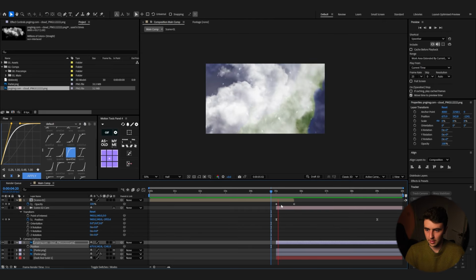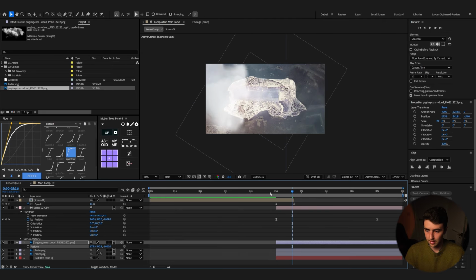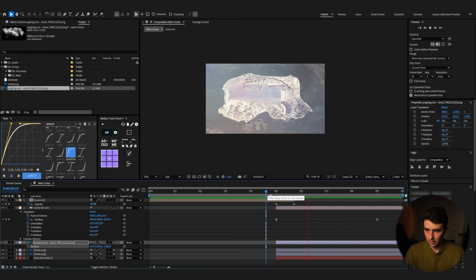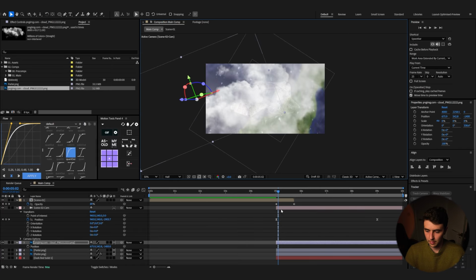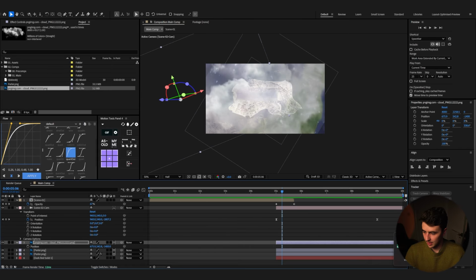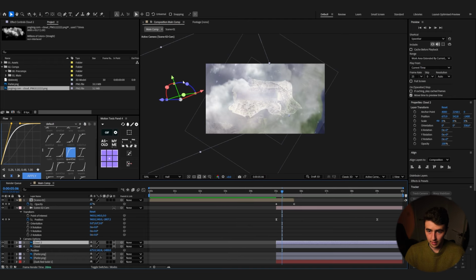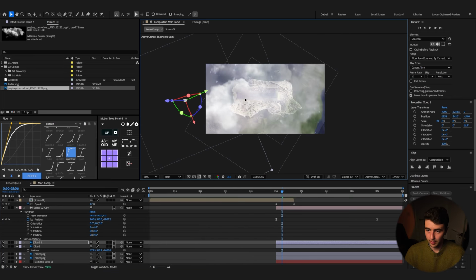That's working pretty nice. Maybe even more like this. And we can just rotate that a bit. And then we're just going to duplicate this. Let's just call it cloud. And then we can just rotate this a bit and bring it over here.